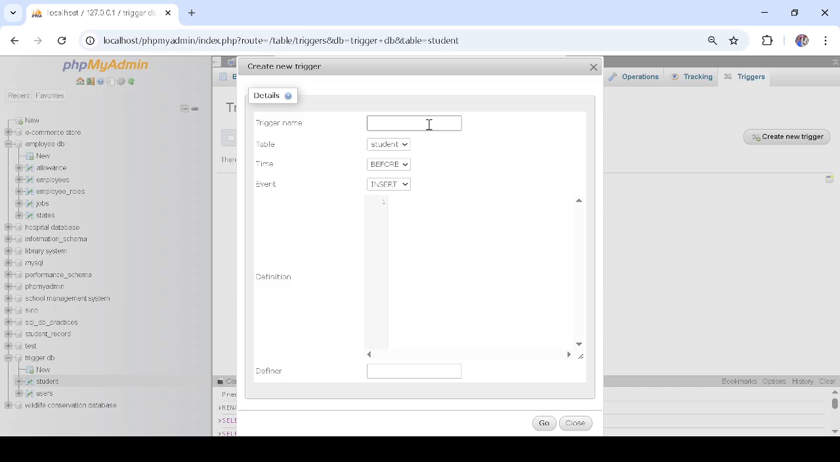Creating a trigger, we are going to put insert, which is the first trigger. The trigger name will be insert users, and here the table is the student table. Time is before, we can put it as after. And then for the event, we have three events here: the insert, the update, and the delete. So we are going to put insert. Then we go to the query now.